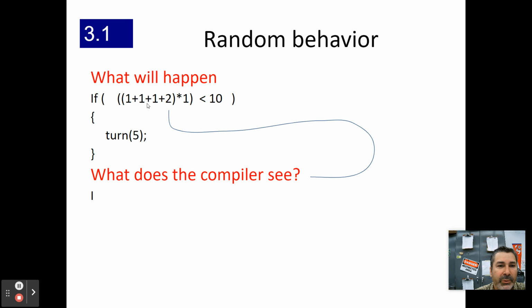Well, let's look at it. 1 plus 1 plus 1 plus 2 is 3, 4, 5. 5 times 1 is 5. Is 5 less than 10? Yes. So it's going to turn.